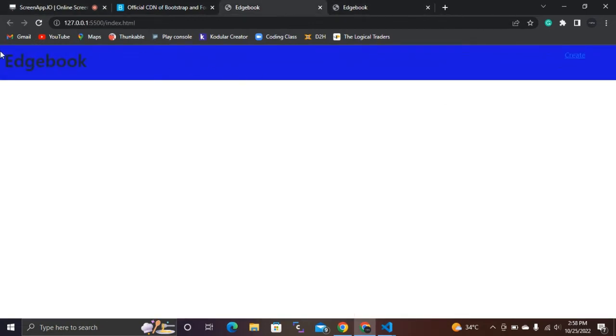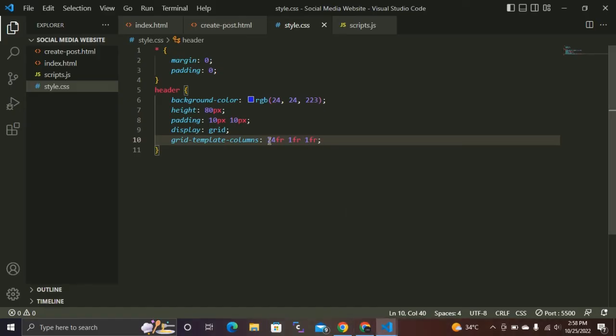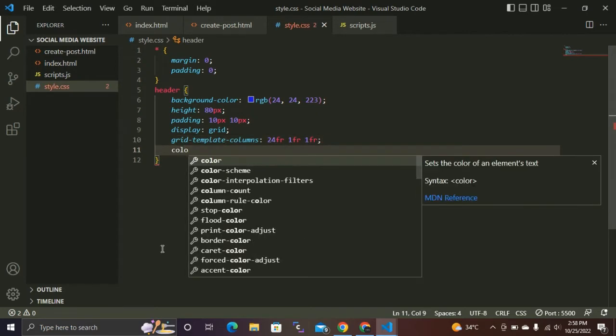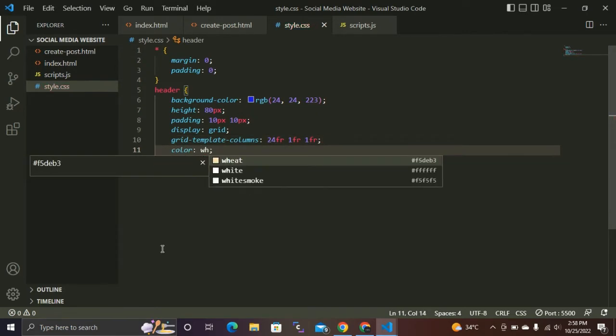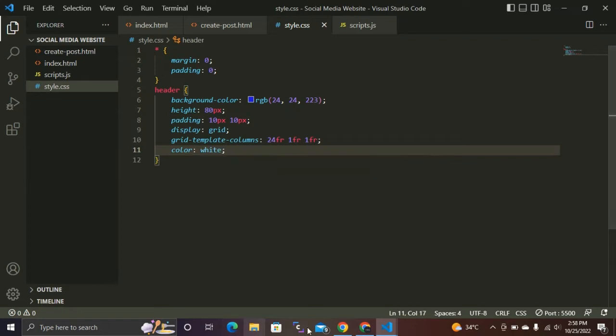I think we got the output that we need. Yes, right, so it is here. Now we need to set the color as white color, right? So let's set color as white. Let's check it. Yeah, its color is white, right?